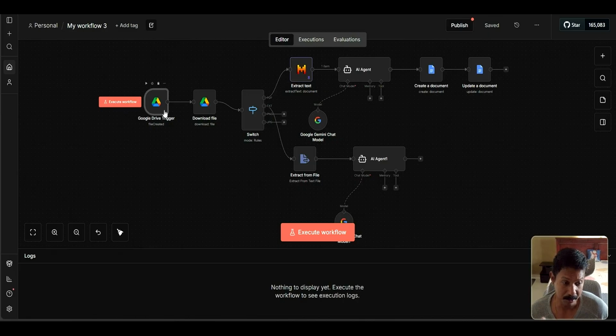If you remember, somewhat in the beginning of this session, I had pinned the data for testing purposes because I did not want to keep on running the data. So it did not essentially matter what I put in the Google Drive. It would just pick up the data that was already pinned and continue the flow from there. So I've unpinned the data now.